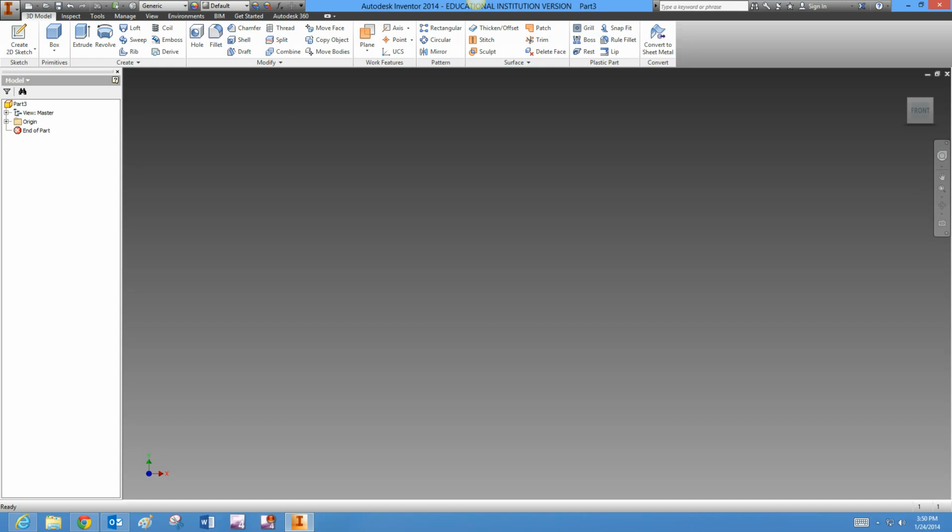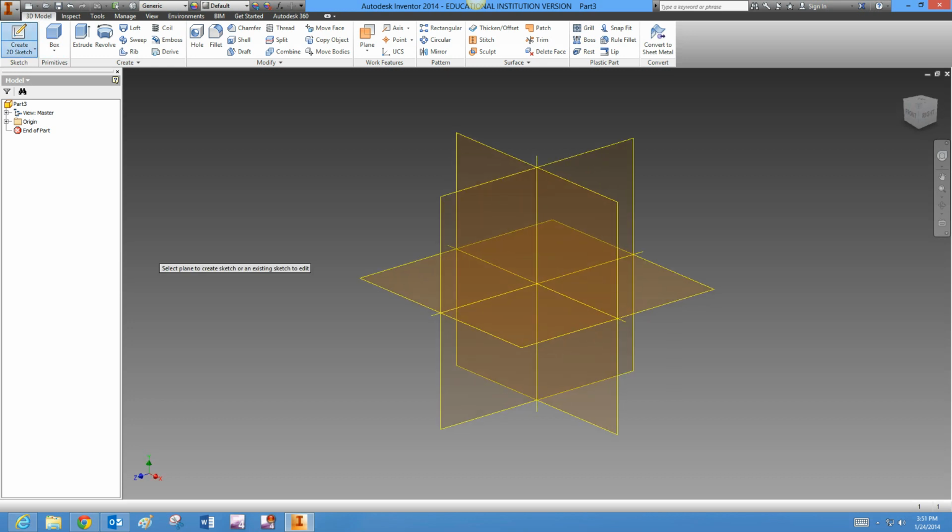In this video, I'm going to help you with the construction of the shaft support. If you haven't done it already, make sure that you create a project based on this part. And also you want to use a standard millimeter.ipt because these dimensions are given in millimeters. So I want to start by creating a new 2D sketch.